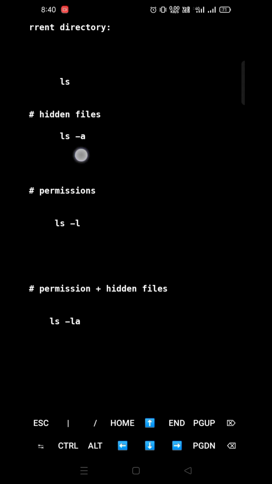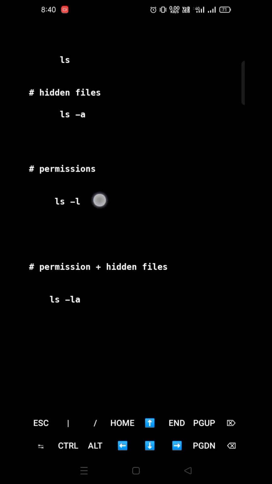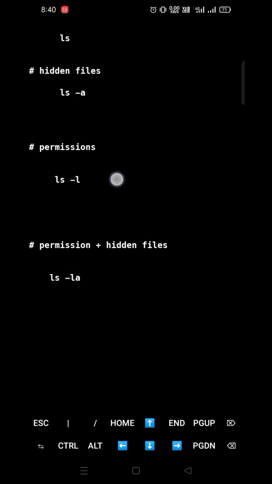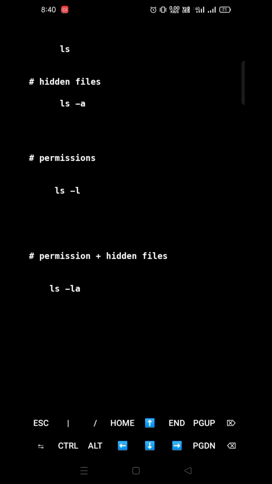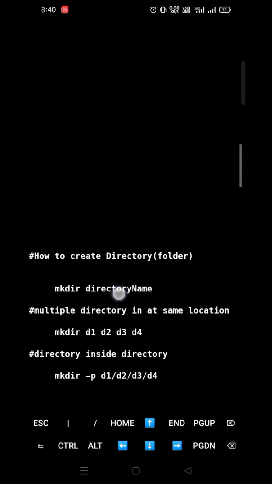If we do A, then we can see hidden files. If you do L, then you can see all the permissions which have been given to that file or folder. Now if you use both L and A, then you will see the hidden files and their permissions also. So you can also do it yourself.